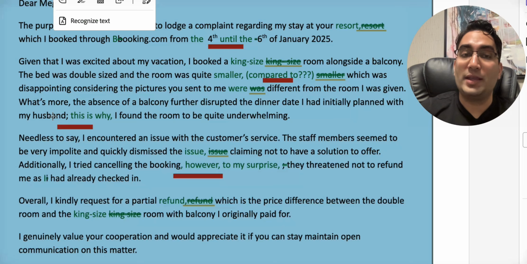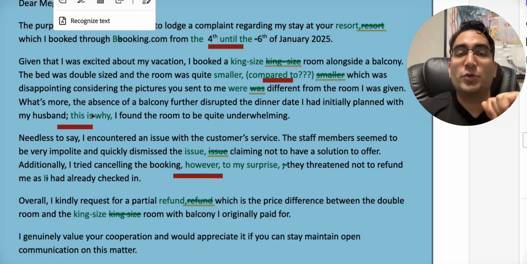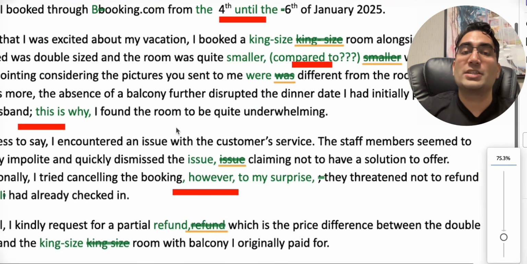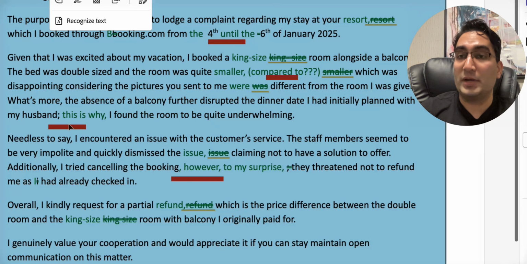Another clarity issue is right here in the misuse of the semicolon. So the sentence says, what's more, the absence of a balcony further disrupted the dinner date I had initially planned with my husband; I found the room to be quite underwhelming. Now this, to me, feels like another idea. I mean, yeah, it's linked to the negativity, but you have no connection here. A semicolon does not mean you can insert anything. You need a connection. This is why I found the room to be quite underwhelming. So this is a tone problem here, loss of marks again.